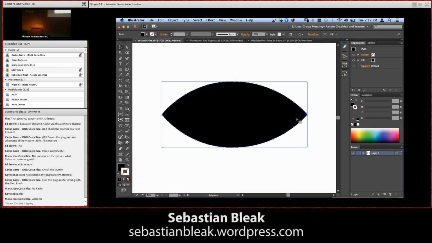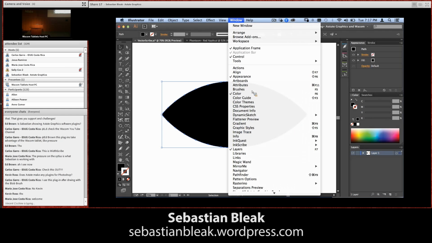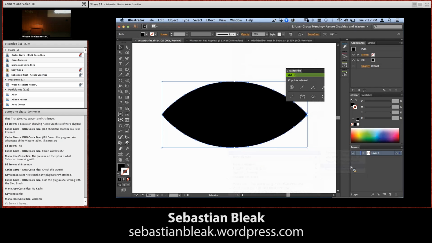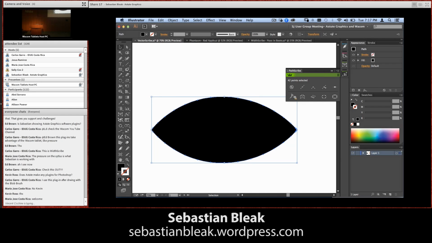So let me bring up PathScribe so you can see what I'm talking about. If I go to Window, scroll down until I find VectorScribe, I'm going to be able to find PathScribe. It's the PathScribe panel. So I'll click on that. Right here in the PathScribe panel, it's showing me that we have 42 anchor points in this path right here. So that's a lot more than I was expecting. I was expecting 4, and I ended up with 42.